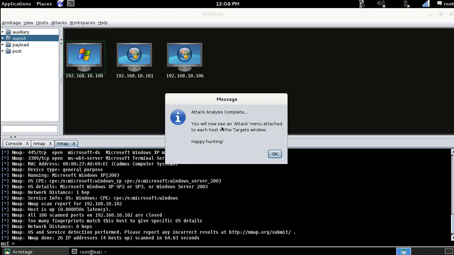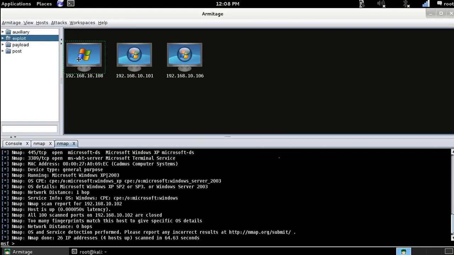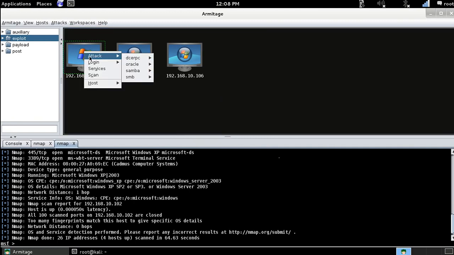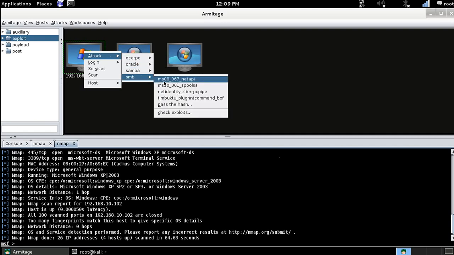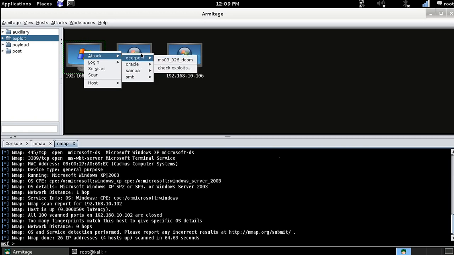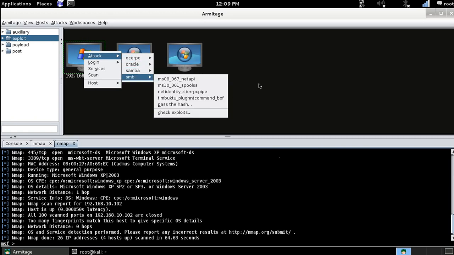All right, so the attack analysis has been completed, and you'll see an attack menu attached to each host. So we'll hit OK. Let's start with the Windows XP machine. We go to the attack menu now, and here are exploits that you could run against the Windows XP machine that might work. Now, we know this one works because we've used it several times in the past for most of our tutorials, but look at this.